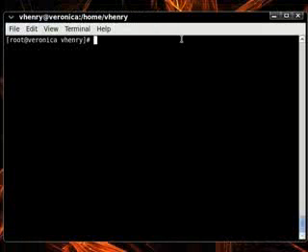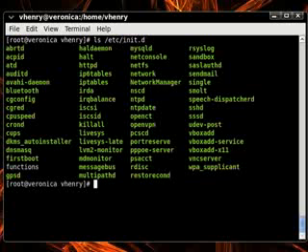Okay, I've already cleared the screen. Let's first see if we have the NTP daemon installed. Let's type in ls to list the contents of a directory, and we're going to list etc init.d and hit enter. And looking through here, we see that we do have the daemon installed. You see NTPD right here in the third column.